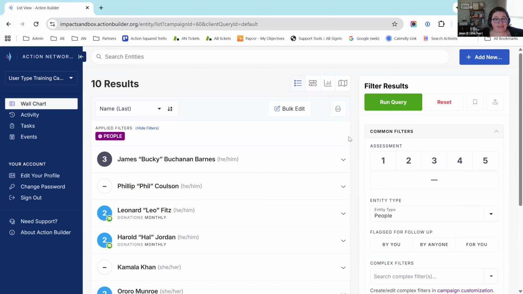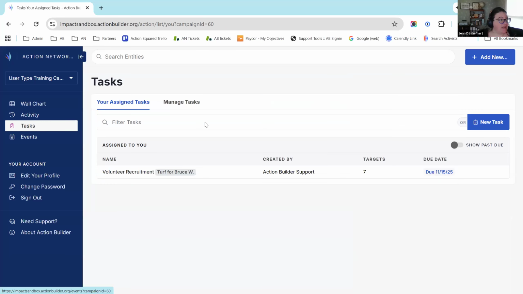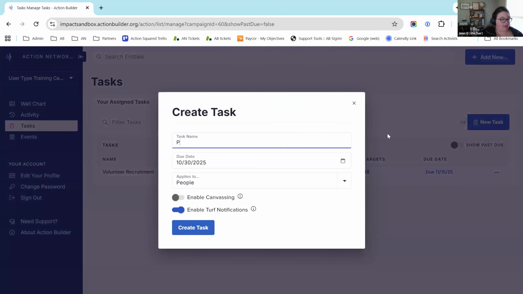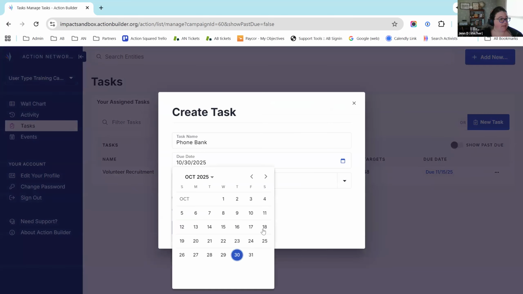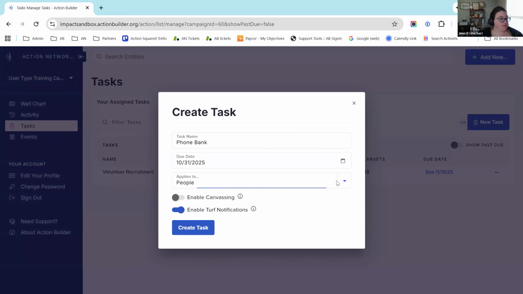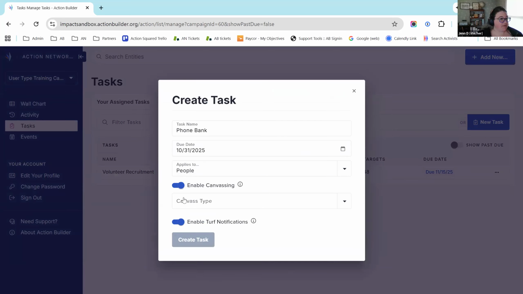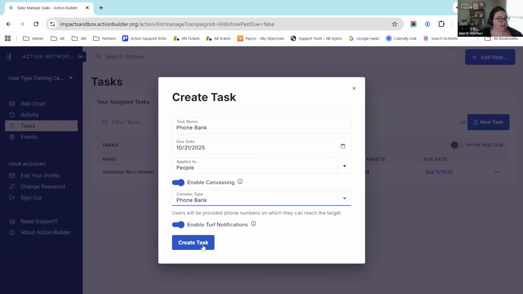They can also see anything that they have entered. Now on the tasks tab, in addition to being able to fill out their own tasks, they can manage and create tasks. So here they can create a new task. Say we'll make it a phone bank that's happening tomorrow. It's people and it's a phone bank type.